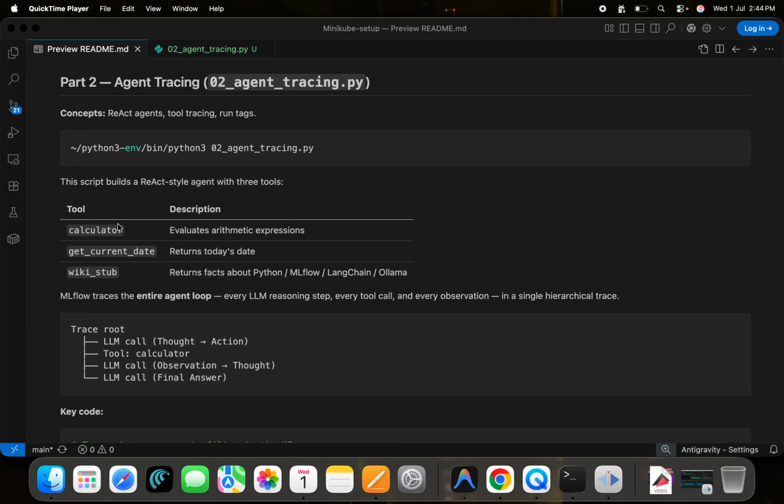One is calculator, there is get current date, and there is wikistub. The calculator will be used for evaluating the arithmetic operation or expression, and then we'll have get current date, which is used for returning today's date, and then we have wikistub, which contains facts about Python, MLflow, LangChain and Ollama.